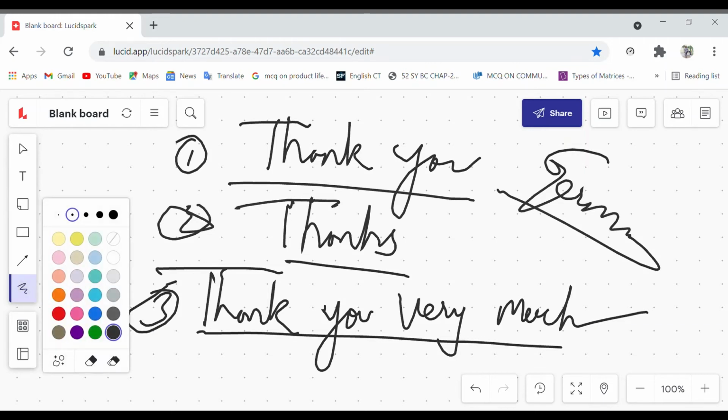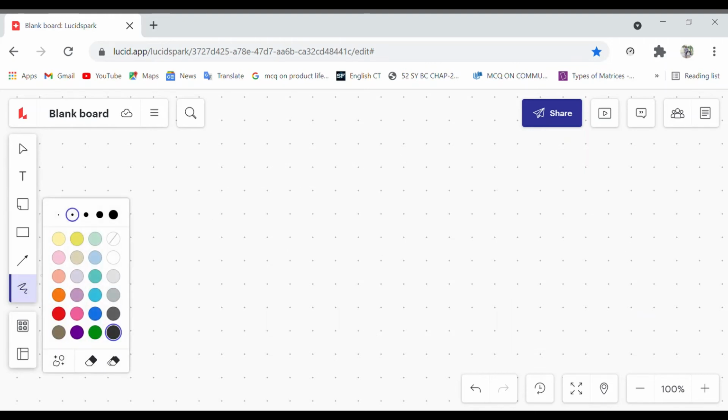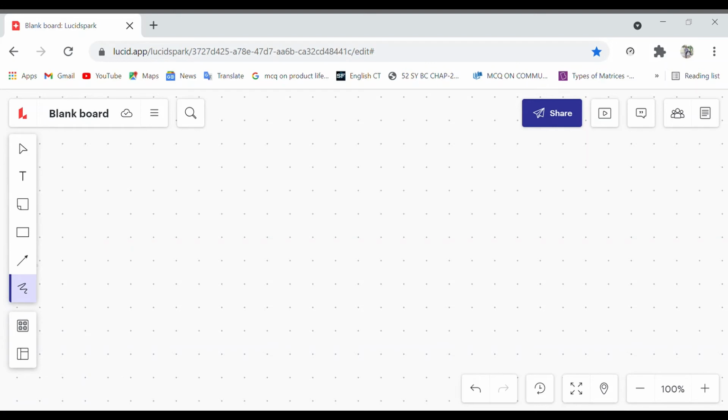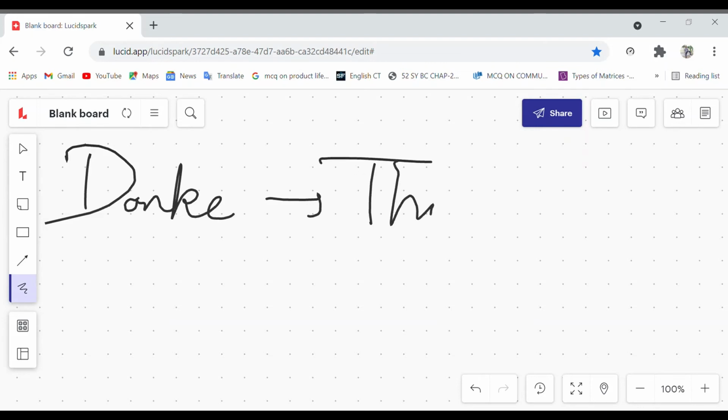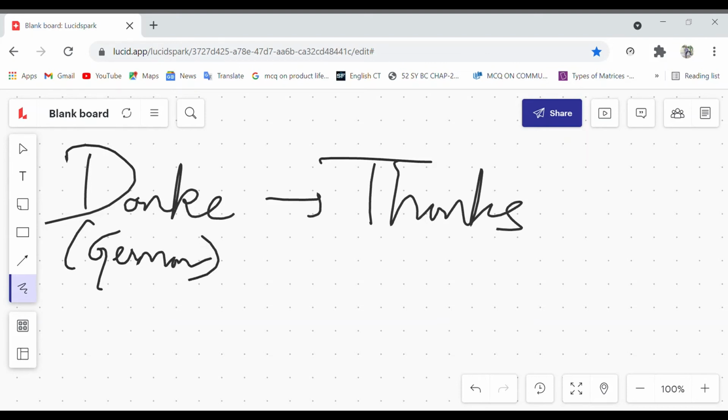Let's start. If you want to say thanks to someone in German, then the word is danke. Danke means thanks in German. This is the German word, and this is the English word. So next time you want to thank someone, say danke. This is for thanks.